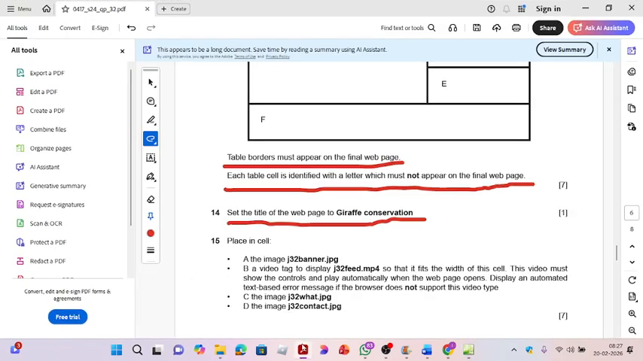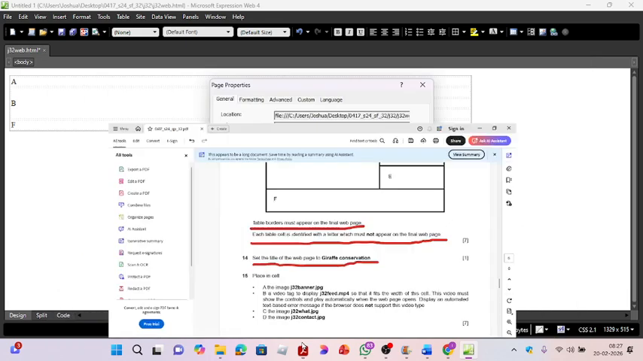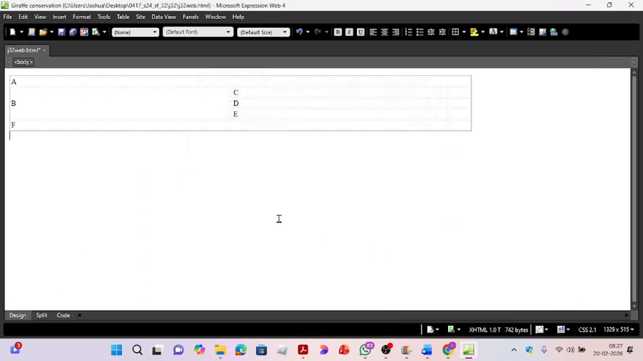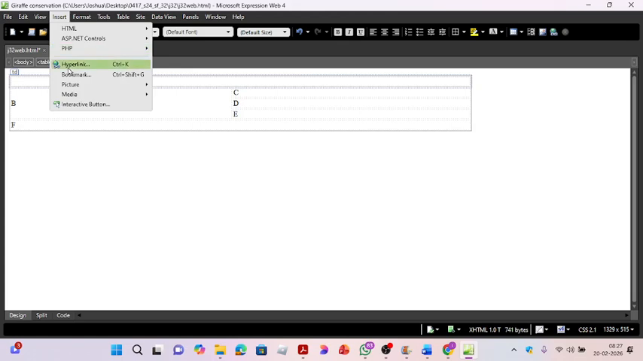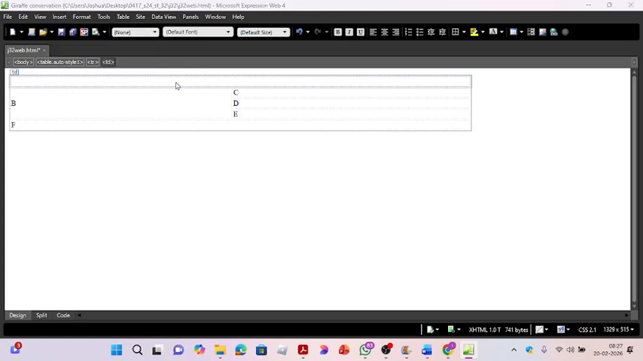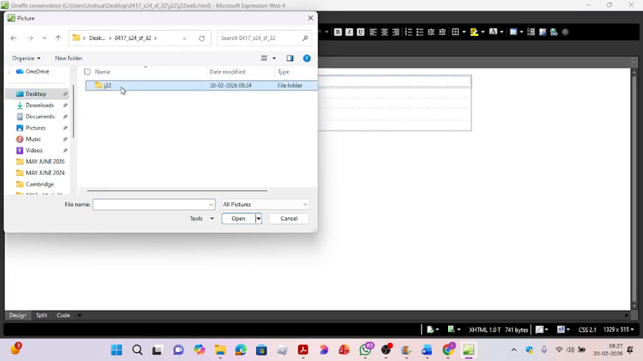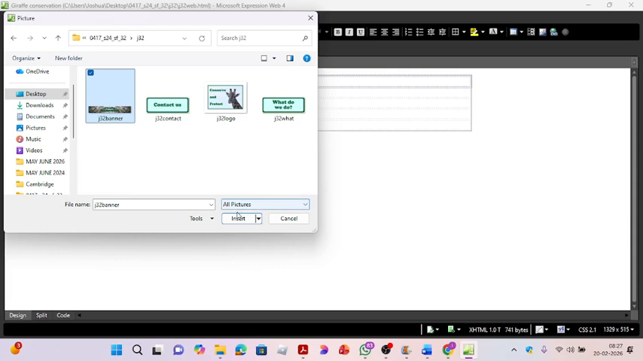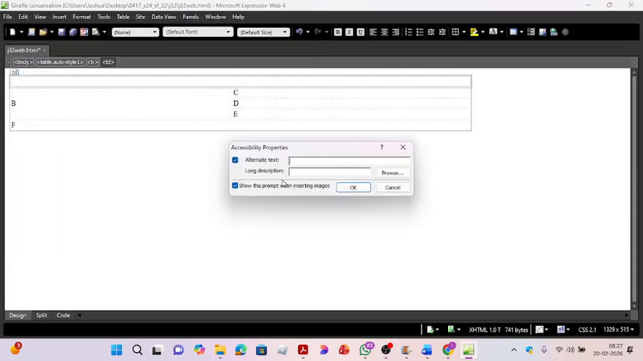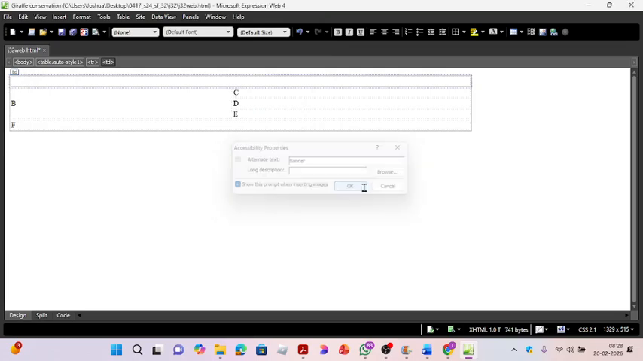So place in cell A the image J32 banner. So click OK. So A, delete the A, go to insert picture from file. I am going to the desktop, banner, insert. So I am going to give the name banner and click OK. Yes.